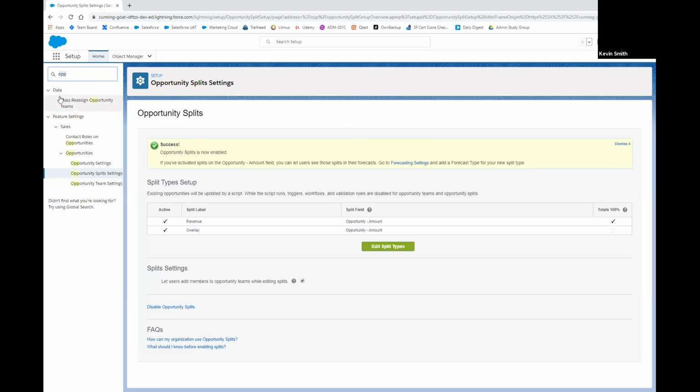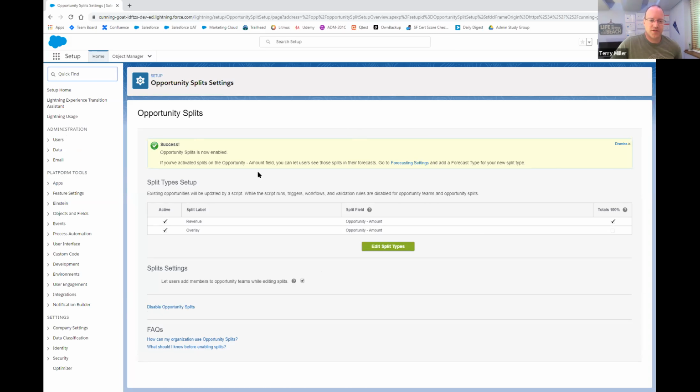So Kevin, go ahead. What are some use cases for why you might do splits? I mean, we've got the different labels there of revenue and overlay. Those are the default options. What can you tell me about use cases for something like that?